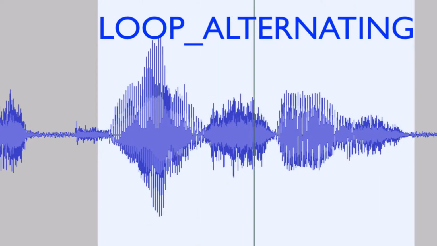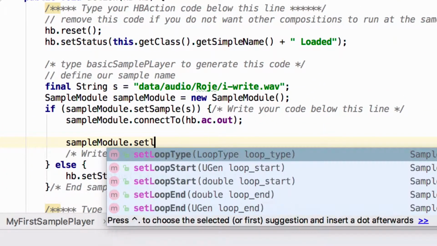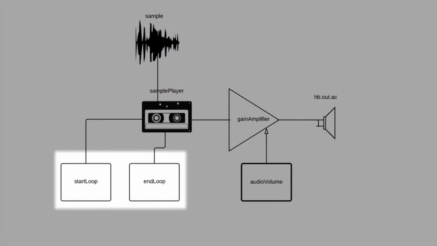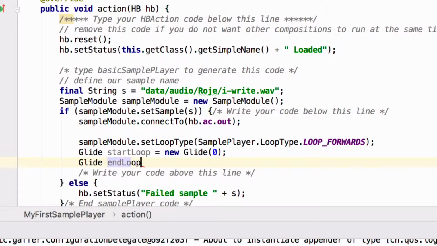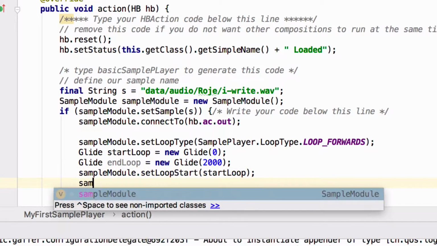Another way is to alternate loop, where you play from the start point to the end point, and when you reach the end point, the sample player starts playing backwards until it reaches the start, where it will start playing forwards again. Set the sample player to loop forwards. In order to set the start and end points, we need to create a UGen object for each. We will use a glide object for both of them. Now assign the loop points to our sample player.